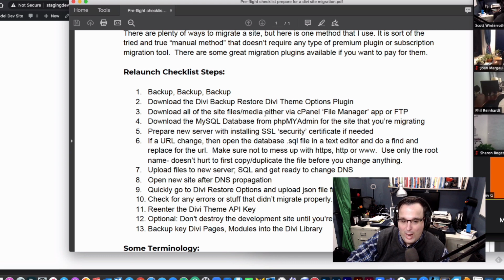Fortunately, since we're migrating the site and I'm not destroying the staging site in the process, I'm going to have a natural backup of the staging site no matter what. So I don't necessarily have to create a backup of this per se. But as a disclaimer, to cover myself, I always say you have to back up first, because no matter what, I want you to make sure you have a fresh copy.